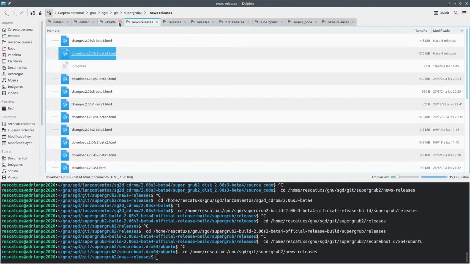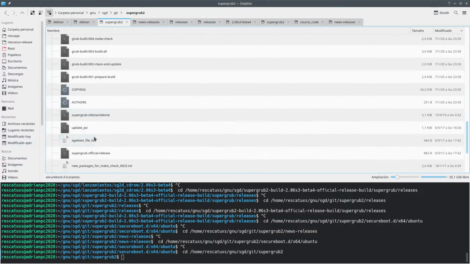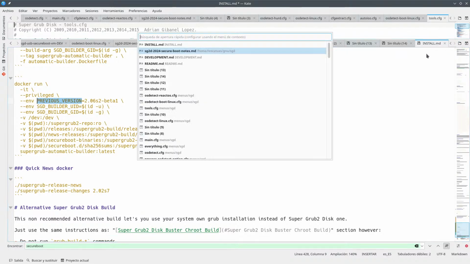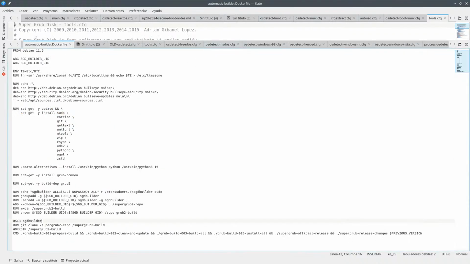So if we go here and we search for, okay, anyway, let's take a look at what the automatic builder Docker file does exactly, so that we can take a look at it properly. Yeah, I have too many files open, that's right. We don't have anyone asking any questions, doesn't matter.